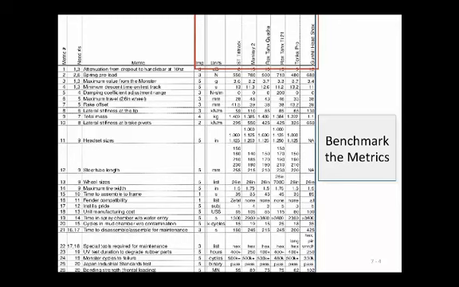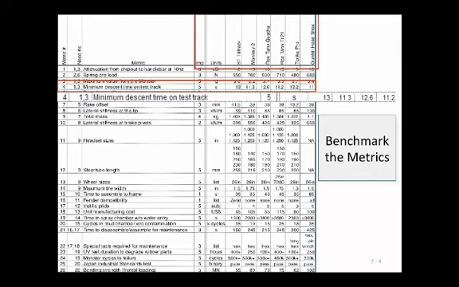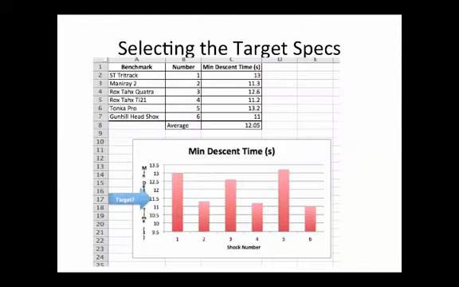So there are the different front forks, and we're going to look at the minimum descent time for these and analyze where we want our fork to fit in this range of values for how long it took to go down on the track. So if we look at the numbers, they are 13, 11.3, 12.6, 11.2, 13.2, and 11.